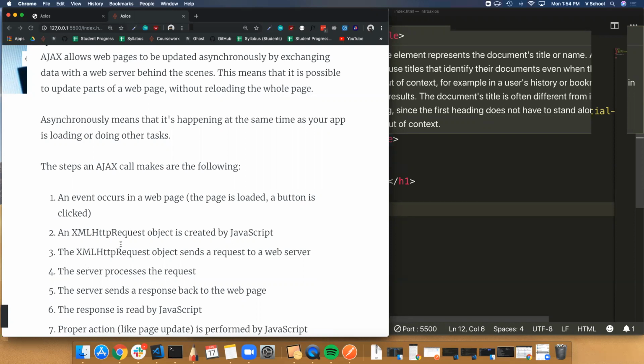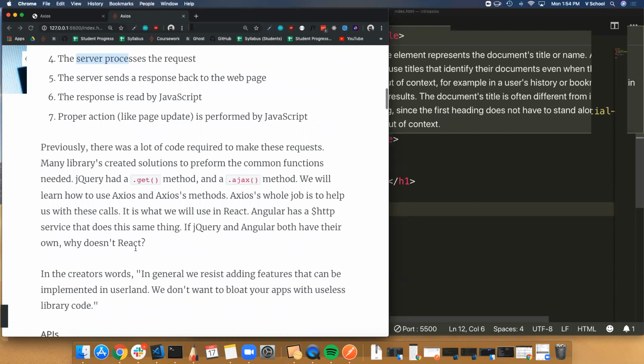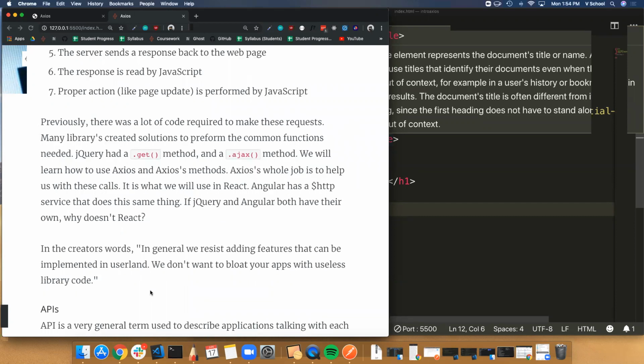There was a lot of code, as we can see with the XHR object. This slims it down into 1 or 2 lines, which is really nice. And in general, Axios does explicitly what it does and does well. It doesn't have a lot of extra features because, in general, the creators said we resist adding features that can be implemented in user land, meaning you can implement this with your own logic.